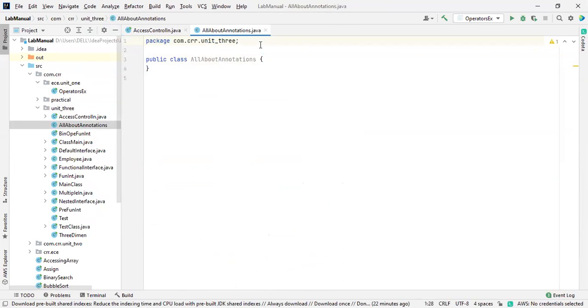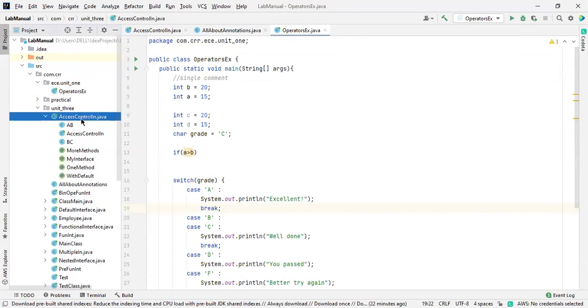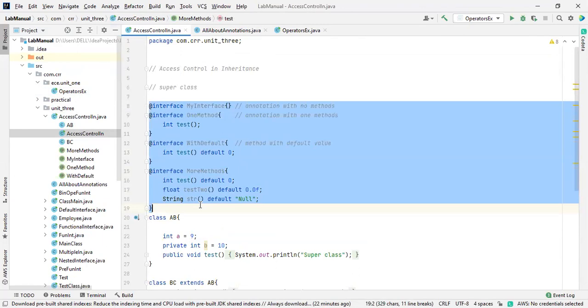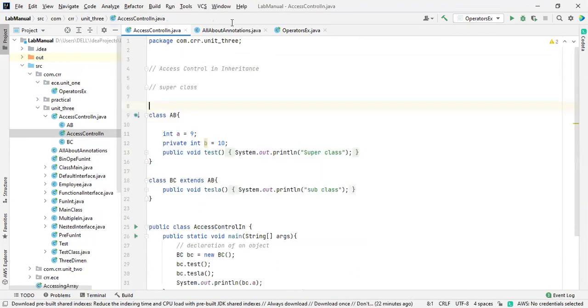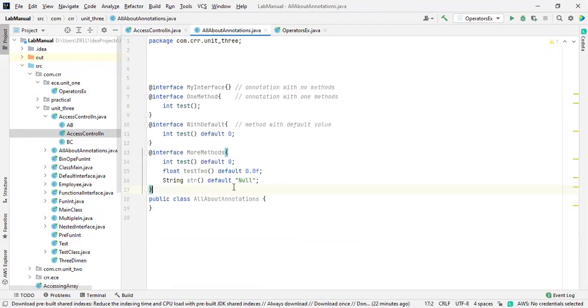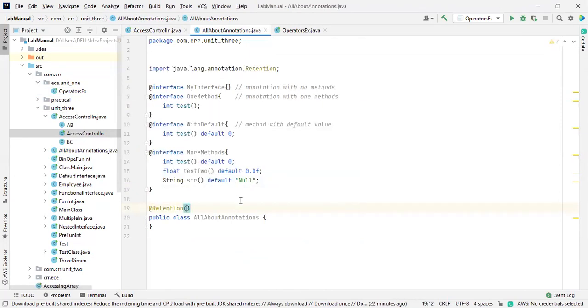So this is all about annotations. So here I'm going to take, yes, I'm going to copy this one also, which is easy for us. So now we discussed the retention policy. It starts with annotation, starts with an @ symbol, and there is a retention. See this one. So this is the retention policy we are going to use right now.